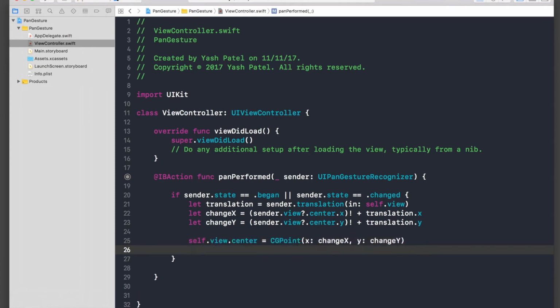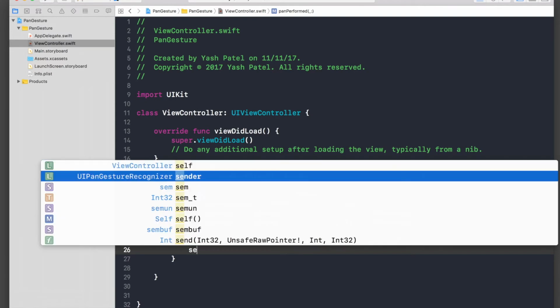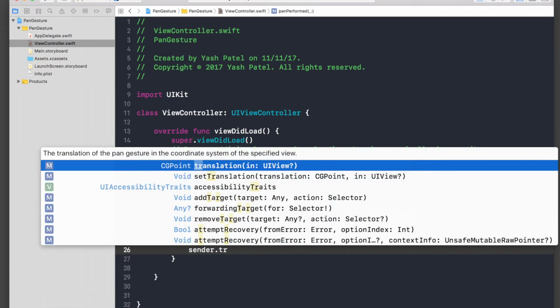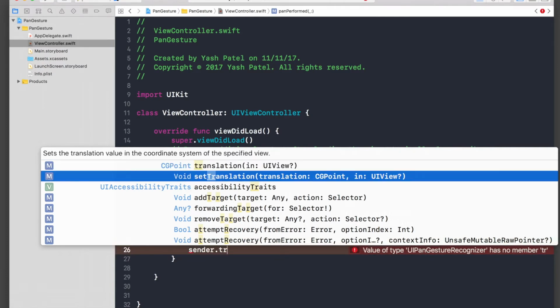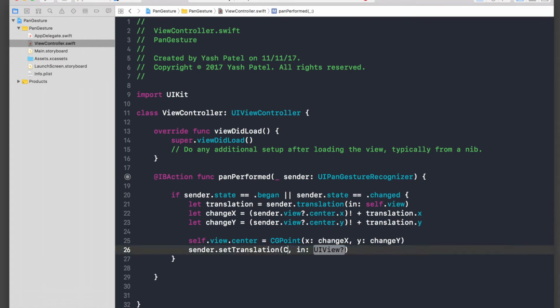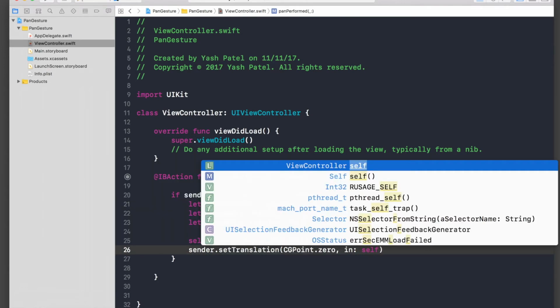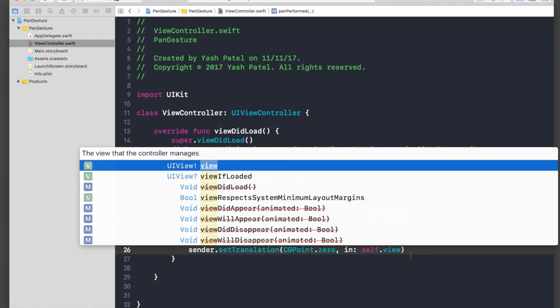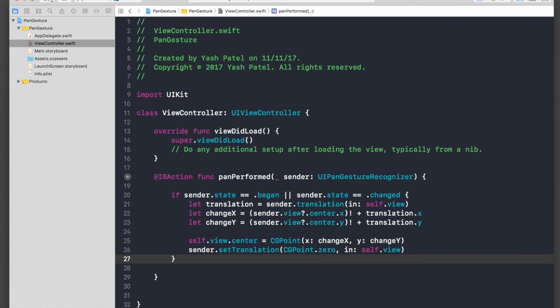Yeah, that simple. And just set the translation, so sender dot set translation. Translation will be CGPoint dot zero, and in view will be again self dot view. So basically this is the basic part. So let's run it and see if it works or not.